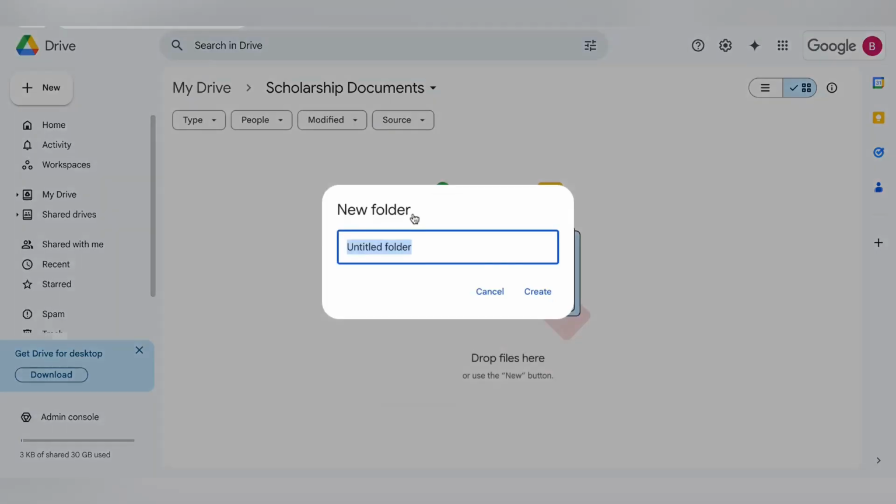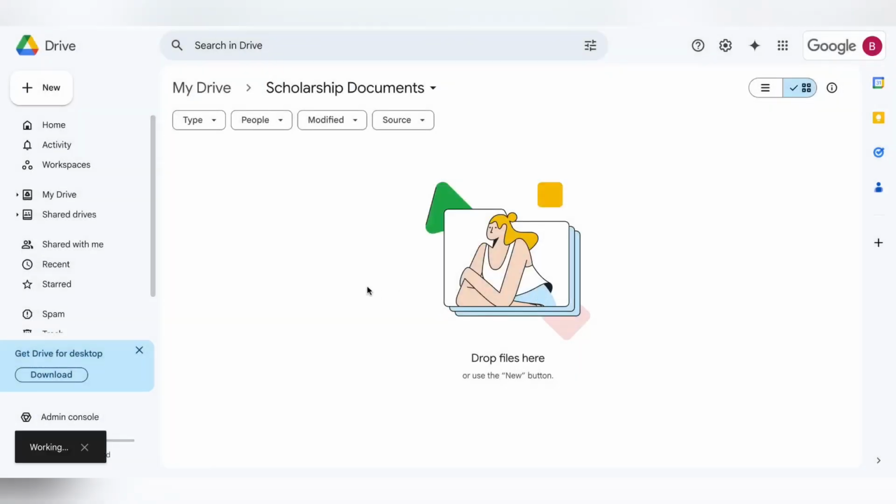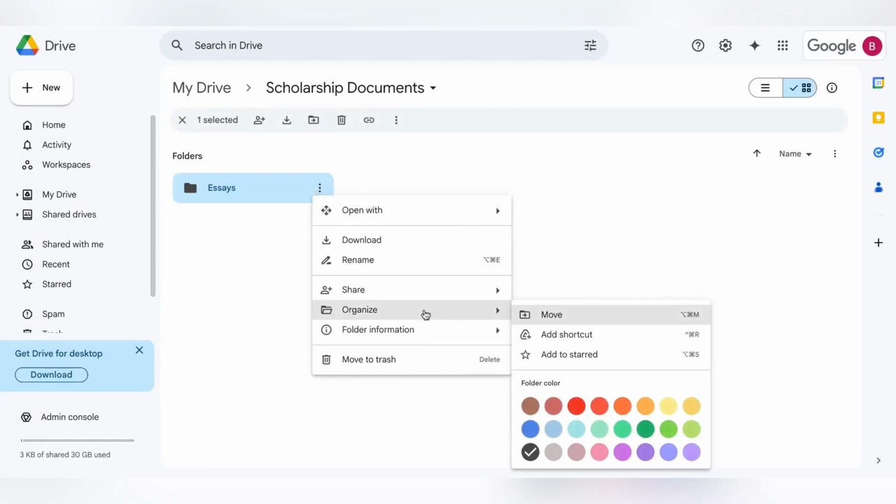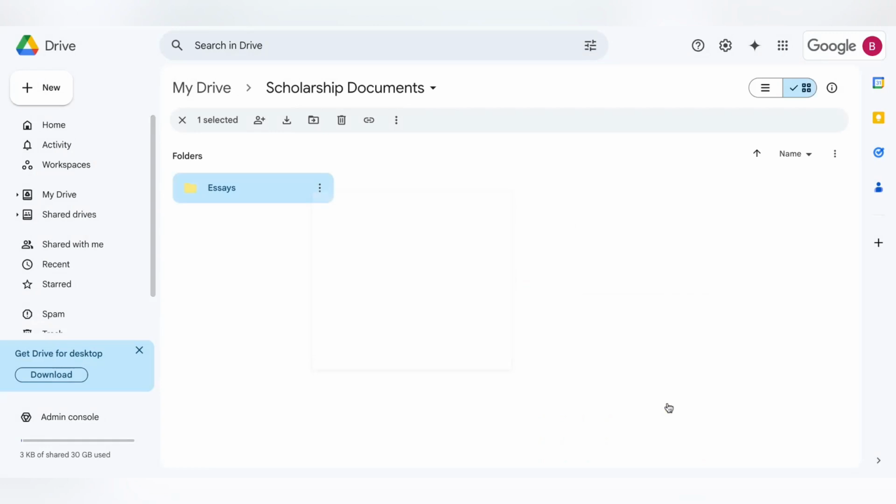You just click folder, and then let's say this folder is for essays or personal statement or research proposal, whatever you want to name the folder. You can change the color. So you have your subfolder. You can create other subfolders here depending on how you want to organize your documents.